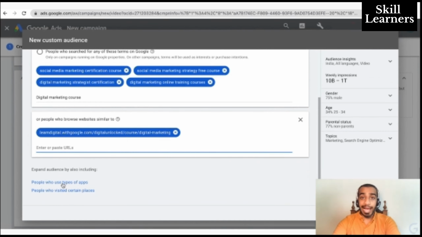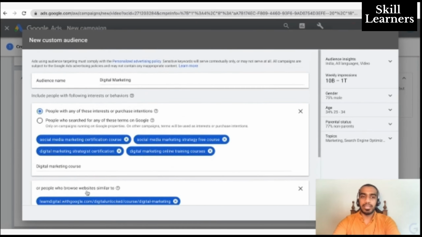Do you know certain apps that they used, or places that people have visited? You can definitely use those to understand that audience. Here you can also see the weekly impressions. You can see that over 10 billion to 1 trillion impressions are available for this specific format.